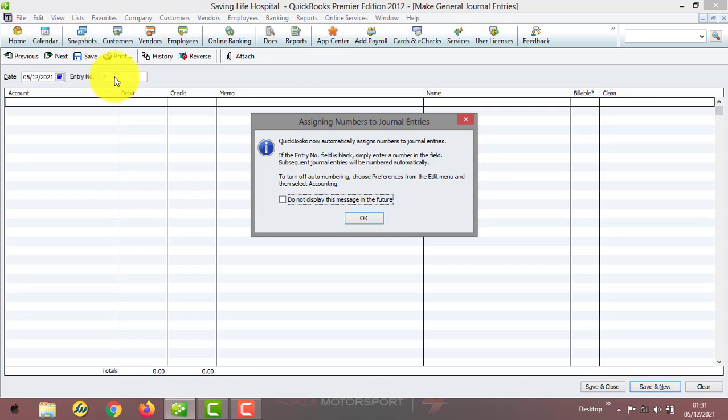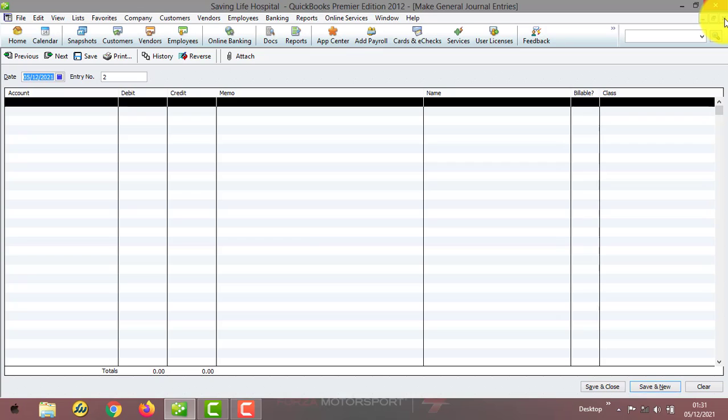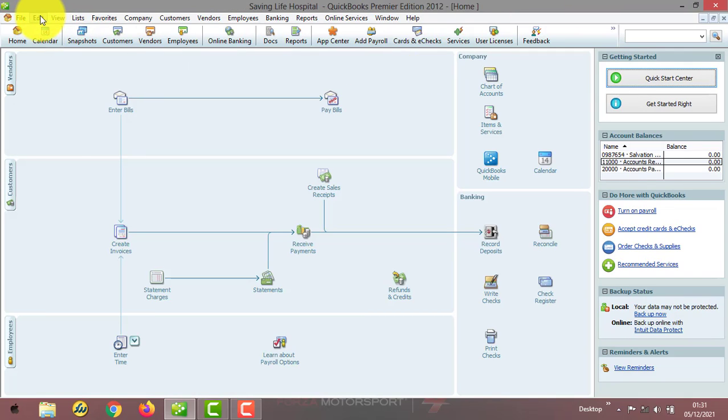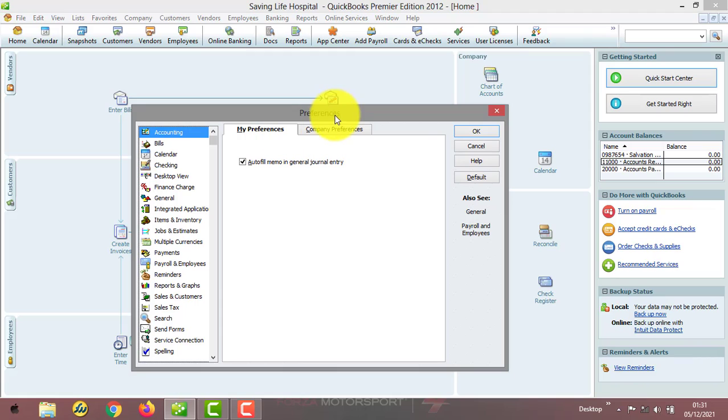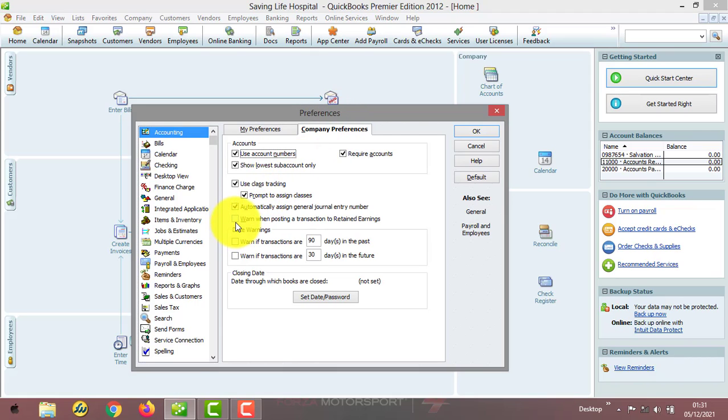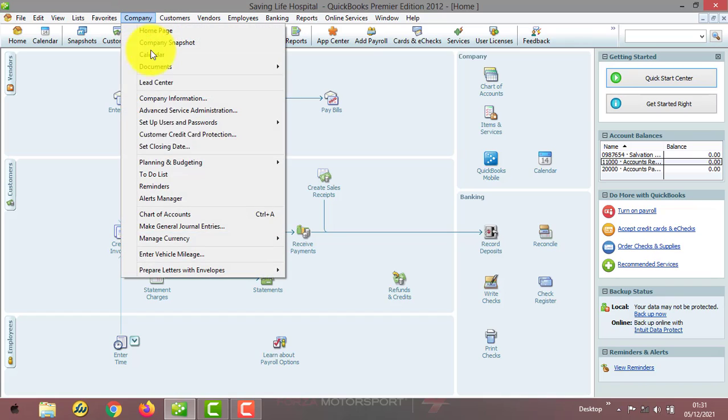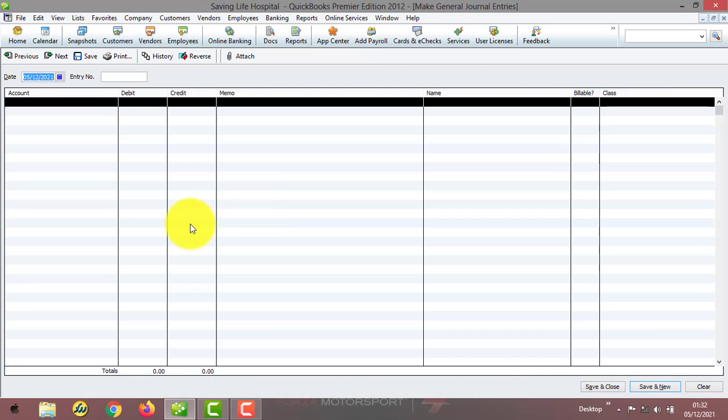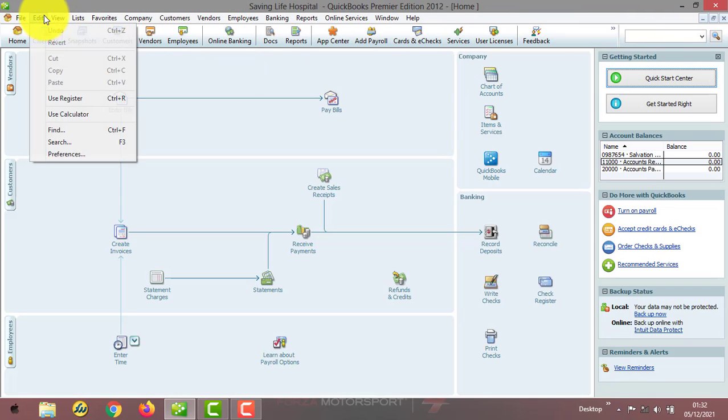Now, this is entry number 2. Entry number 1 has already been used, that is why we're in entry number 2. Now, click on OK. Close this. Edit, preferences, company preferences. Now, if I click on automatically assign general journal entry and click OK, immediately I click on journal, make journal entry, QuickBooks will not assign any entry numbers. So that is all about the journal entry number.